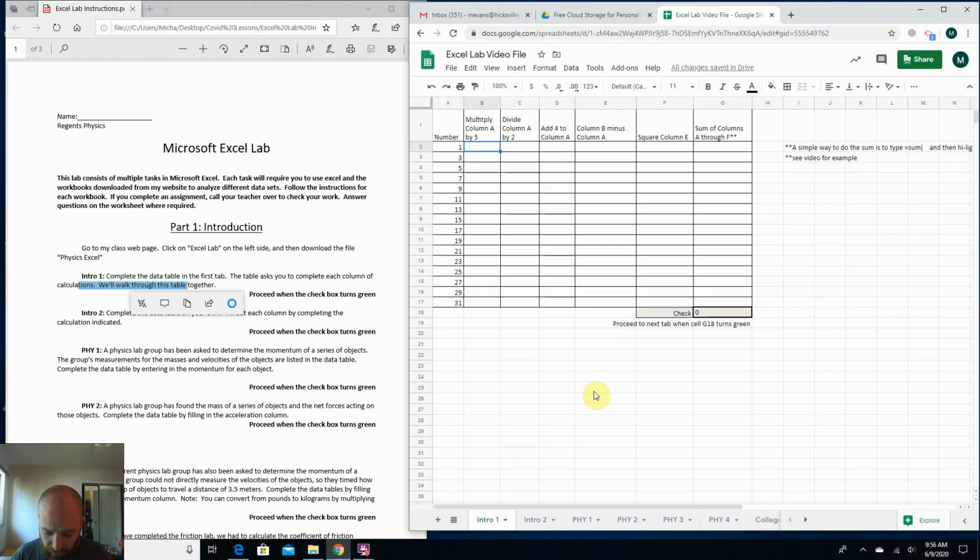And here's how we would do this. If you want to start an equation, you have to type equals first. So for all of these, the first thing you're going to see me type is equals. Basically what that does is it tells the cell I'm typing in that we're going to do an equation this time.